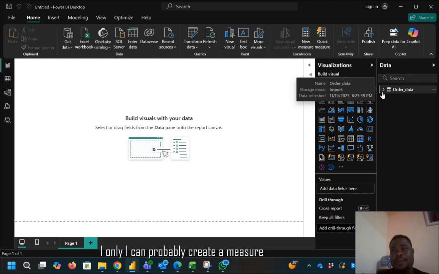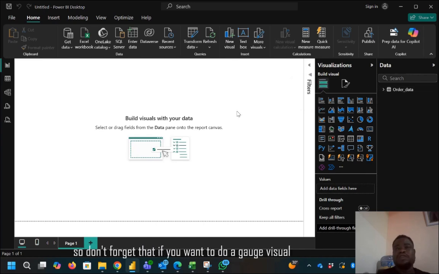I can probably create a measure because this data set does not have a target or a budget. So let's say you want to achieve 150 million naira for this year, and maybe we're at 110 or 120 or thereabouts. So don't forget that if you want to do a gauge visual, two things are very important, right? The target value and the actual value. The optional ones are maybe the minimum and the maximum, right?